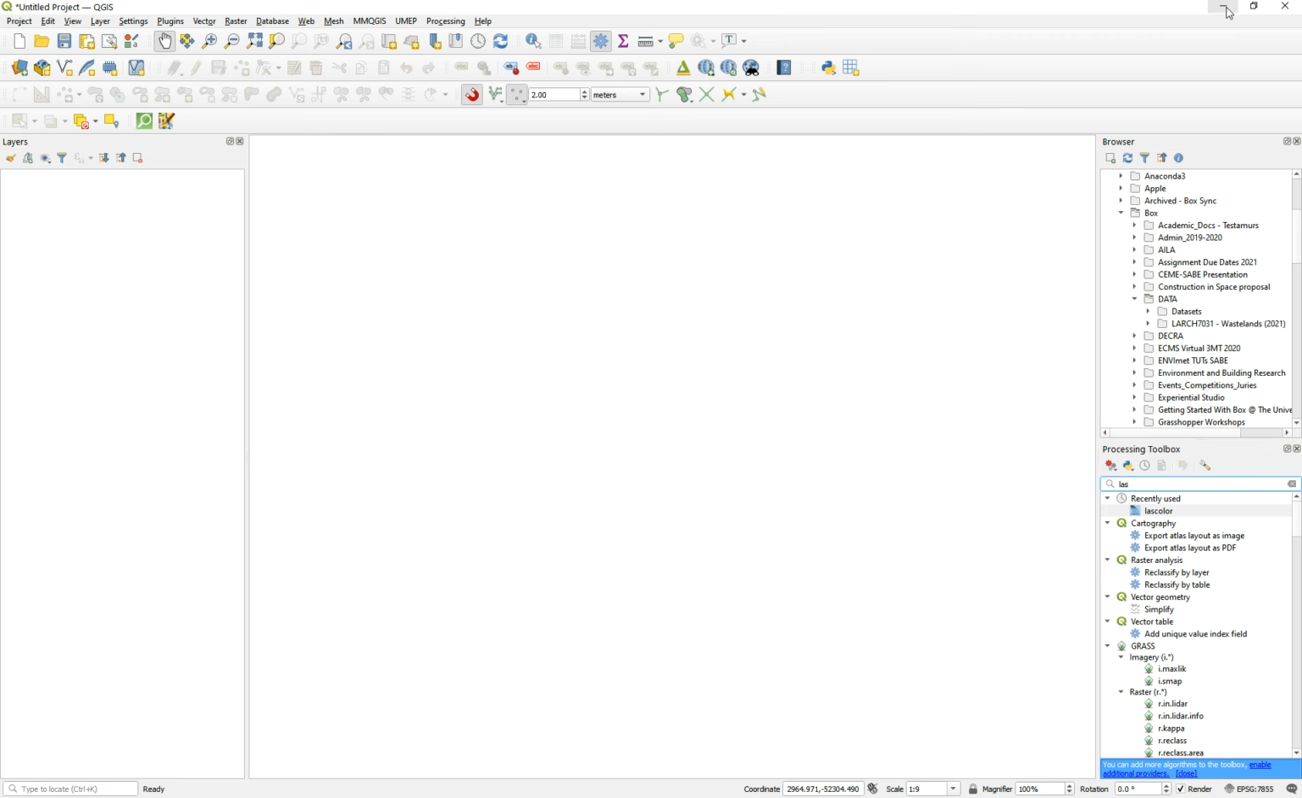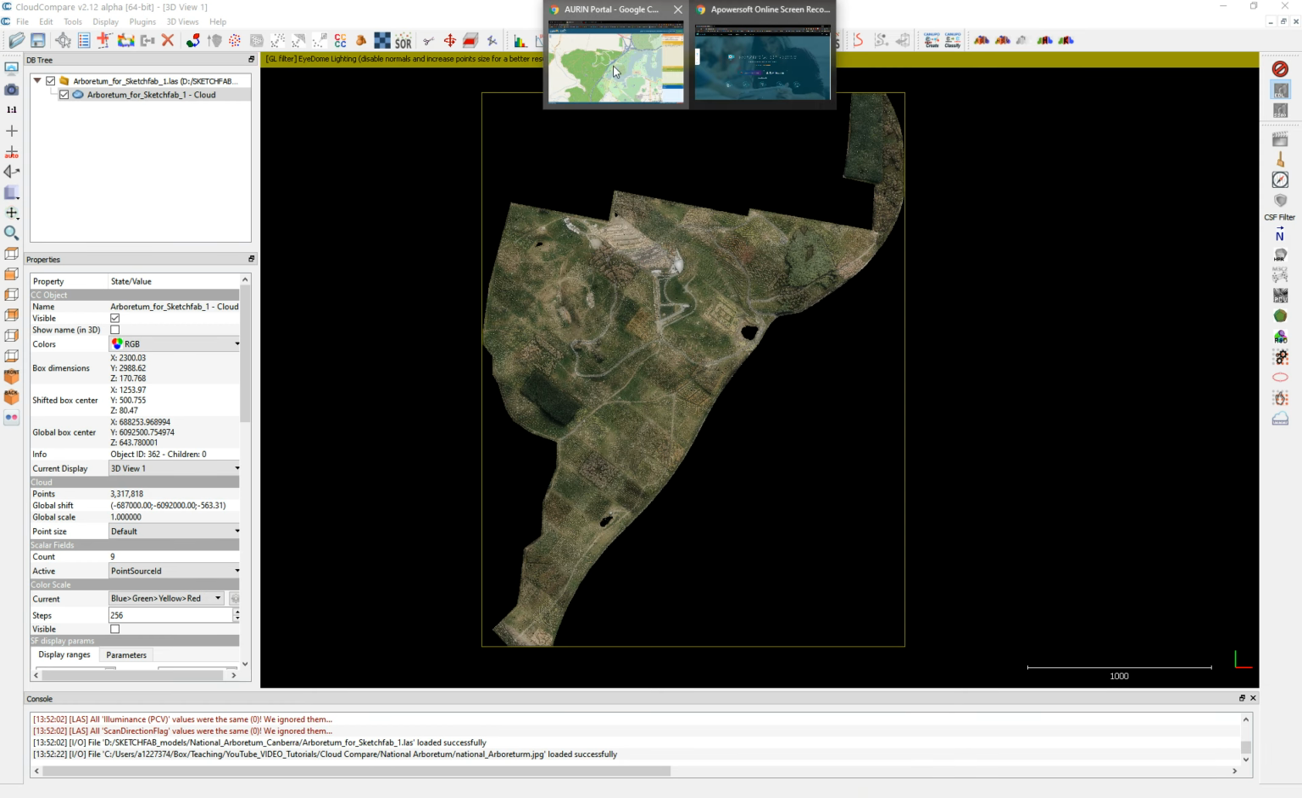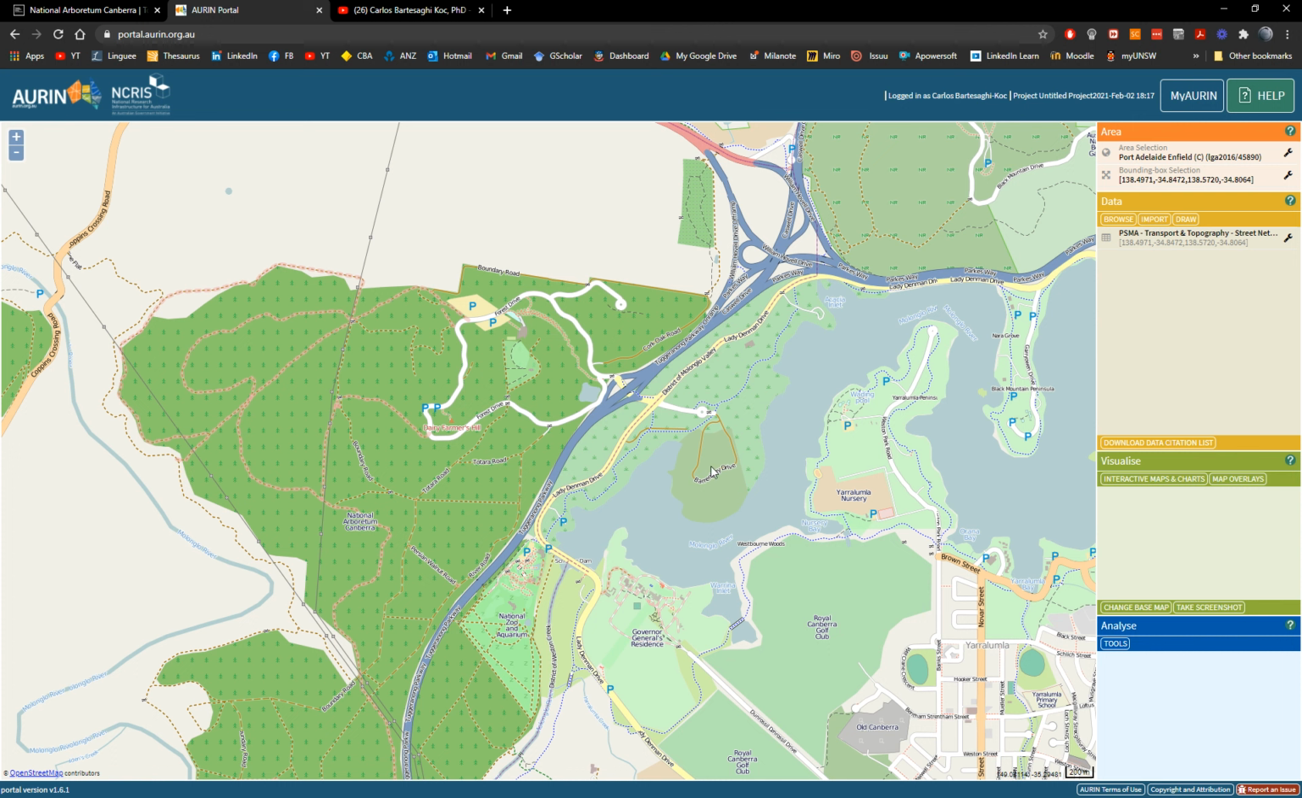But today it's slightly different. Let's imagine that you want to create your own map, or you found this map, for example, in the AURIN portal. AURIN portal is the Australian National Research Infrastructure Network. Let's imagine you found information on the different quality of the soils, or different types of vegetation, or different population density, and you want to transfer this information into the point cloud.